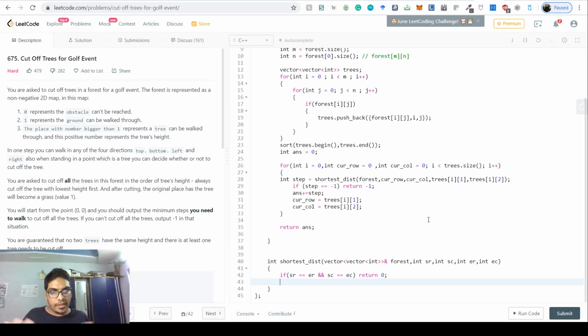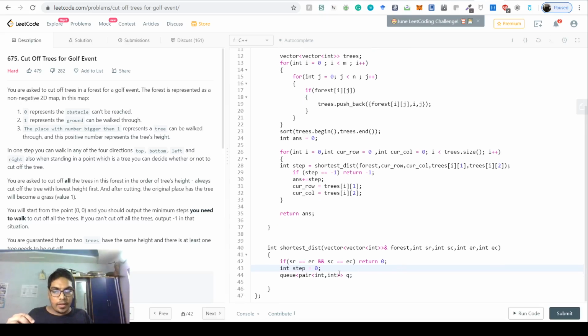As usual in the BFS, we have a queue. So let's define a queue. How will we do the BFS here? The BFS would be simple. BFS will have a queue of pair of int, Q, right? Let's also have a variable called step initialized to 0 in the beginning. So this will be the actual answer we care about.